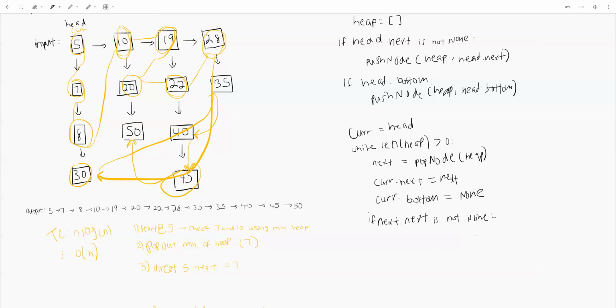Then we're going to repopulate the heap. We're going to push a node into the heap, and the node that we're going to push is next dot next. And we're going to do the same thing for bottom, because we're just processing every node that has pointers when we arrive at it, so that we can save everything. Oh, I forgot the if statement. Okay, whatever.